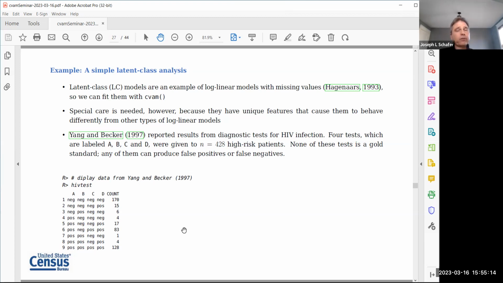So here is a simple data set. It was published in this paper by Yang and Becker, which gives the results from 4 diagnostic tests for HIV infection. The 4 tests are labeled A, B, C, and D, and all 4 tests were given to a small number of high-risk patients, 428 high-risk patients. And so none of the tests is a gold standard. Any of them can produce false positives or false negatives.